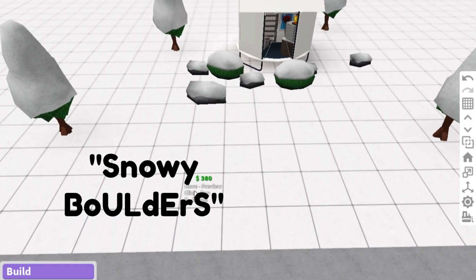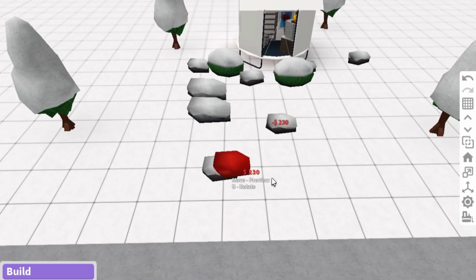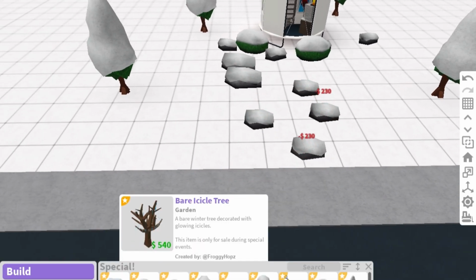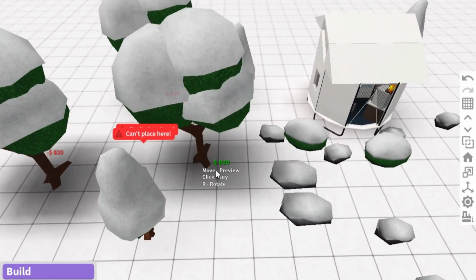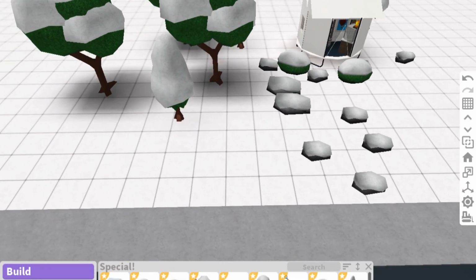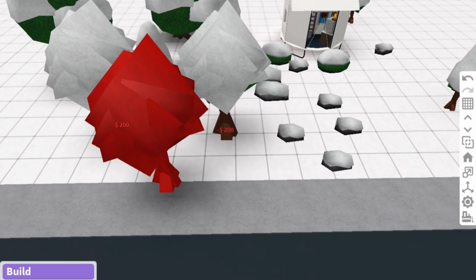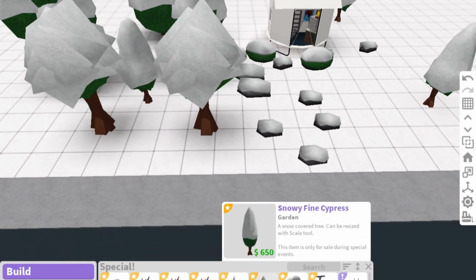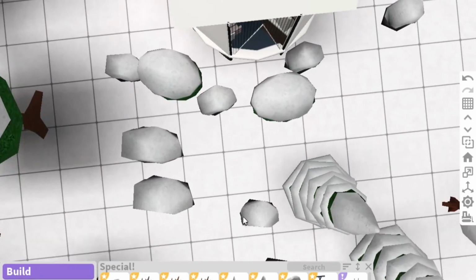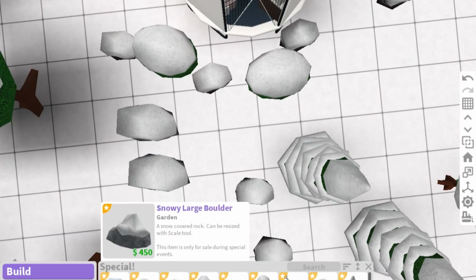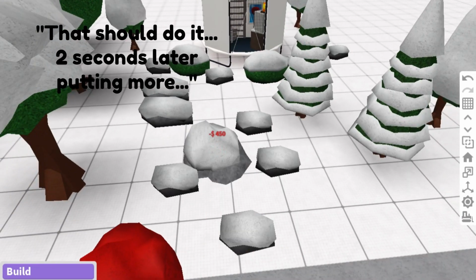Snowy boulders. Let's get a few of them. Let's get some more of these rocks. Let's get a few of these ones. Let's get three of them. Just putting down what I need first, and then I'm going to start to resize them. Let's put some of these, and then some of them. And there we go. That should hopefully do it. Let's put one of them down as well.